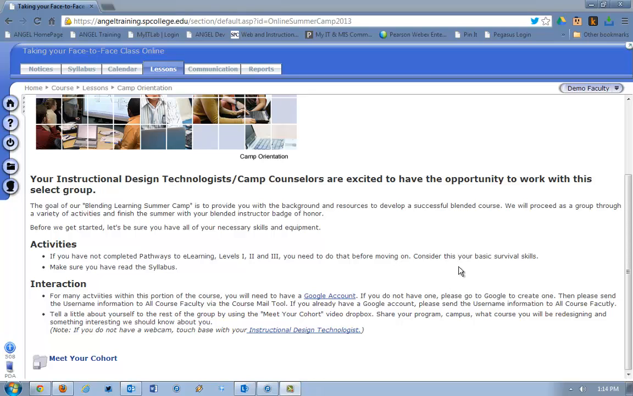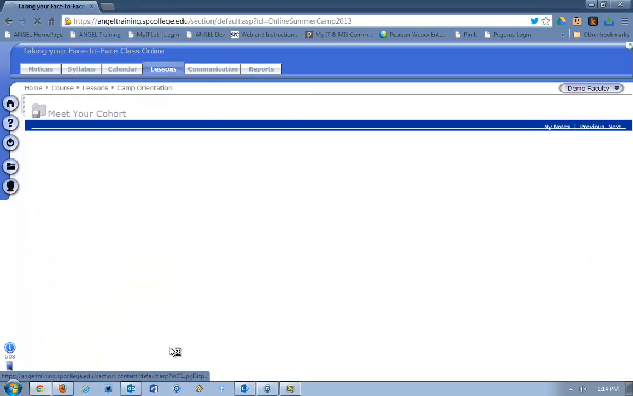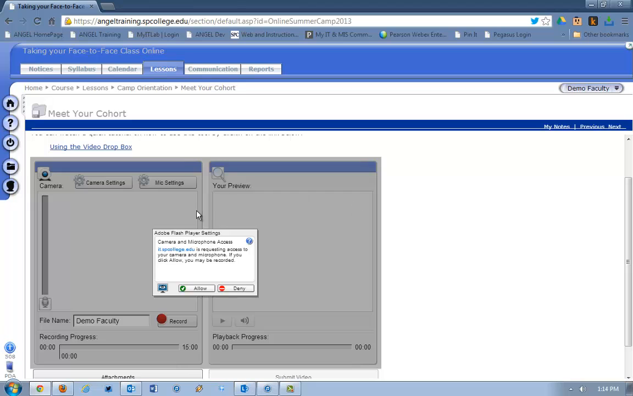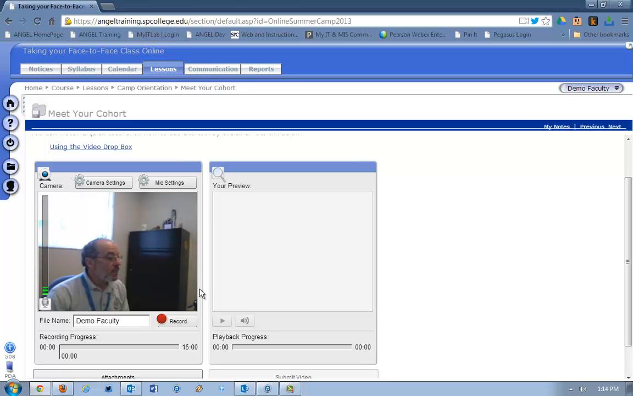Using the video Dropbox tool is a very simple process. What you're going to do is go ahead and click on the item that you need to go into to see the Dropbox. The first thing that's going to happen is you're going to get a message that says allow or deny Adobe Flash Player settings. You must allow in order for the webcam to work.